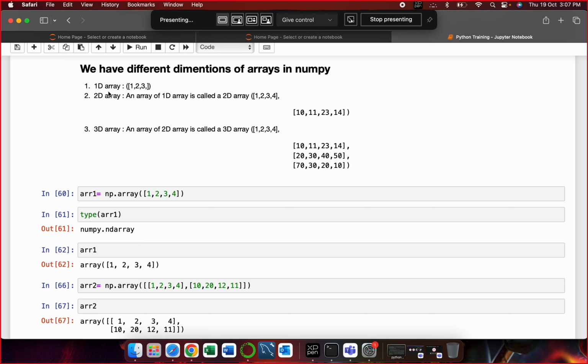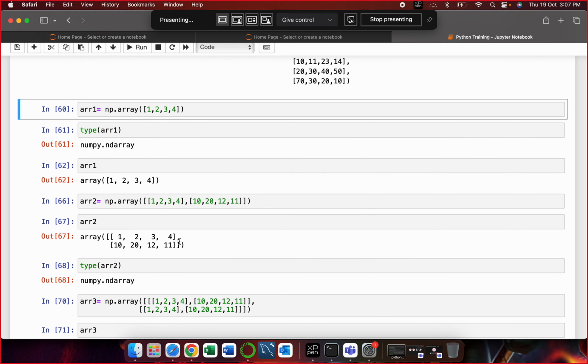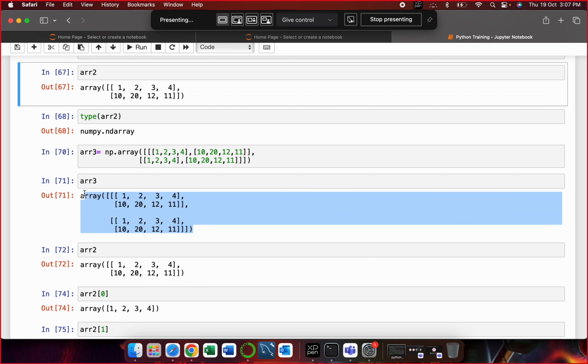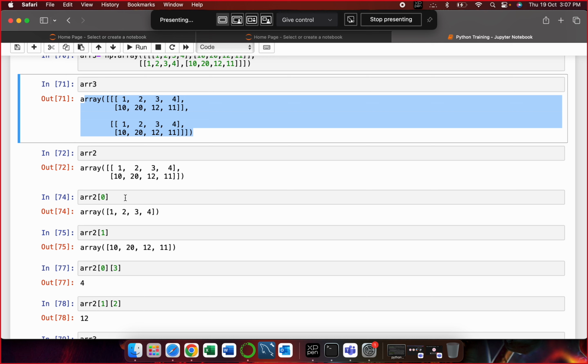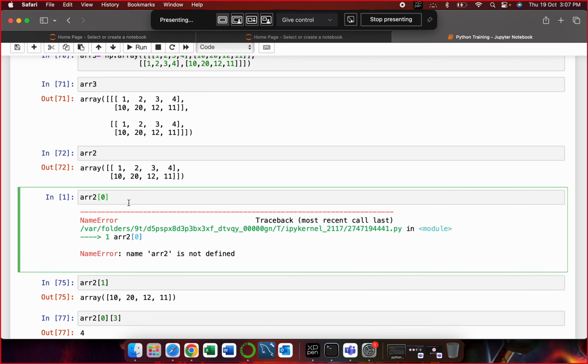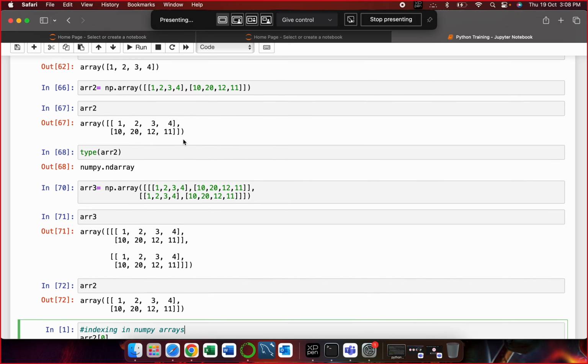So we discussed what a 1D array is, what a 2D array is, and what a 3D array is, how they look, and how we create an array. So this is a 1D array. An array of 1D arrays forms a 2D array. An array of 2D arrays forms a 3D array. We also discussed something important, and we'll discuss this again: indexing in NumPy arrays. So this is how we do indexing in NumPy arrays.